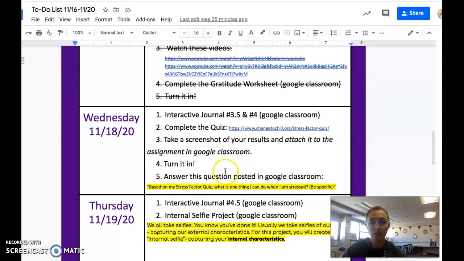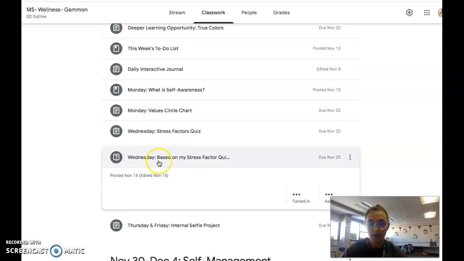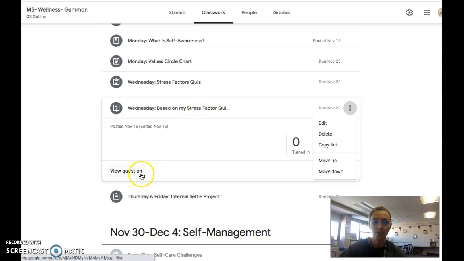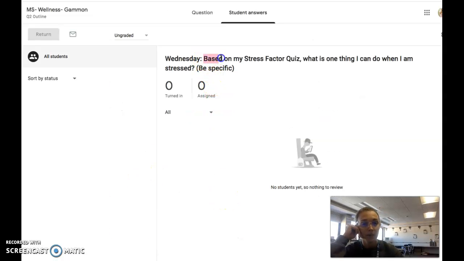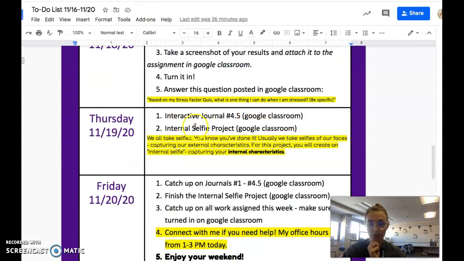Then you're going to go back to Google Classroom and answer the question that's posted there. So right here, based on my stress factors quiz, I'm going to view the question. It'll look different for you on your iPad, but the question says, based on my stress factors quiz, what is one thing I can do when I'm stressed? So you're going to take this stress factors quiz and it's going to show you at the end your results, and it's going to tell you things that you could do specifically for you that might help you when you're stressed out. So you're going to pick just one thing off of there and type it in on this question in Google Classroom. All right, then we're going to go back to this to-do list and check out Thursday.